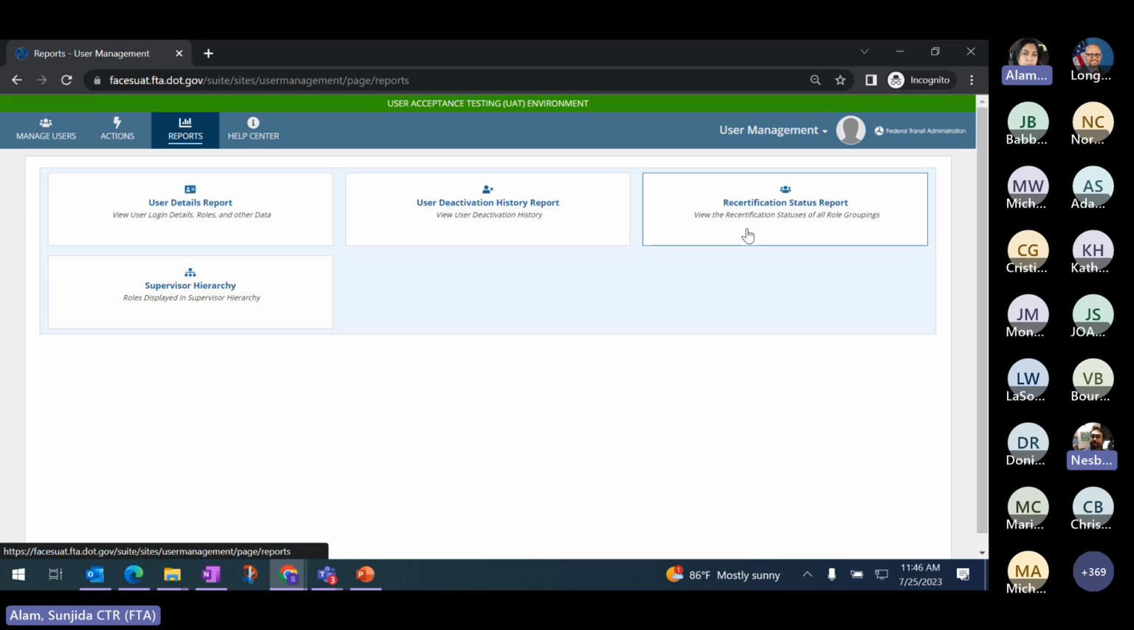Recertification, you're able to view the recertification statuses of all the role groupings. During the recertifications, you're able to see, for example, your GSM, you want to see if all the users are being recertified in region 1. LSM, you can create a group, filter, and I'll show you the filters. So you click on certification status report.